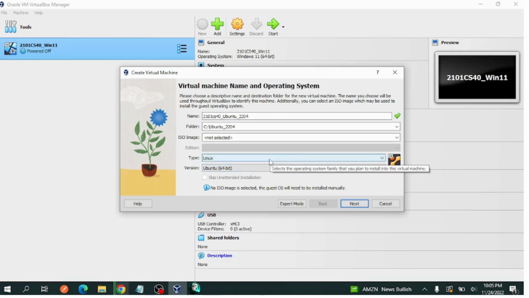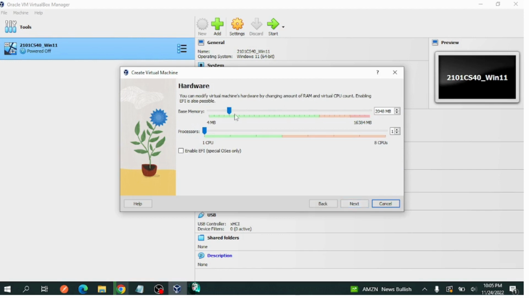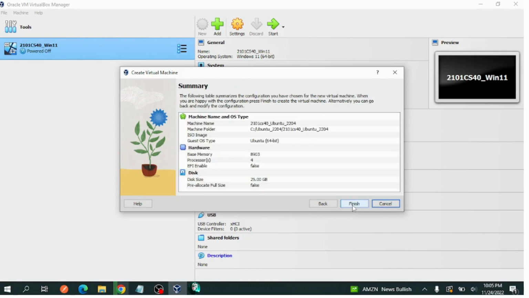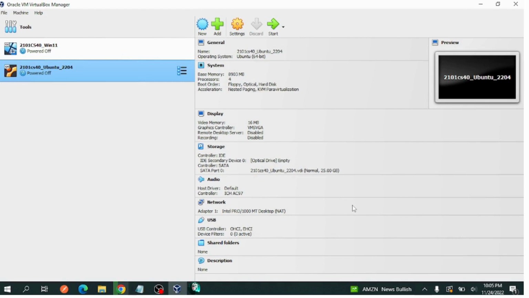VirtualBox will already detect the type of the operating system, and it will also detect the version. And we can click on next. We can allocate the base memory, where green is the maximum allowed memory, and we can also assign the number of processors you would want to allocate. Then we can also allocate the disk size. I'm leaving it as it is. And then we click on the next button once you're convinced, and click on the finish button, and we are done.